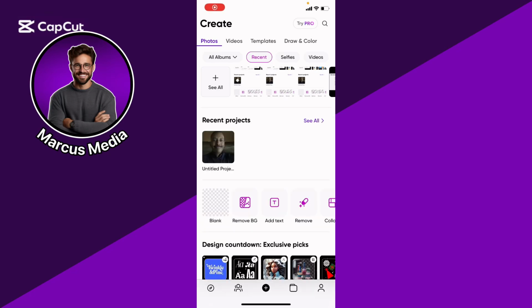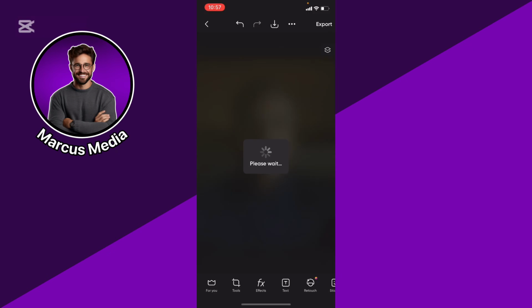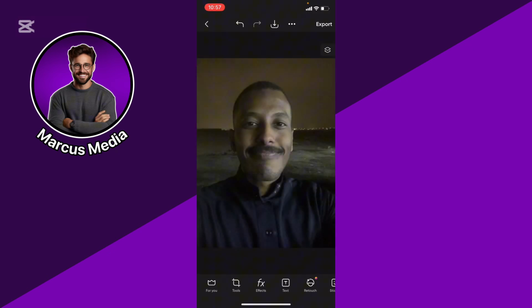If you want to change the opacity in Picsart, here's a step-by-step guide on how to do it. First of all, open up your project. Alright? Then what you're going to do, you're going to see the tools at the bottom. Swipe right to find the border.